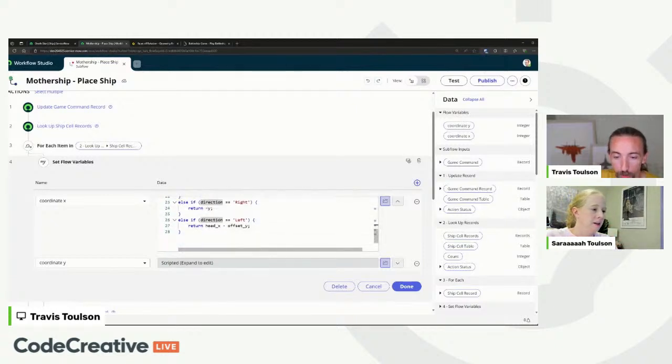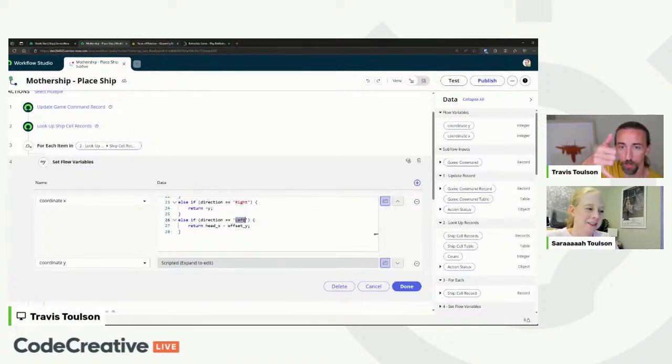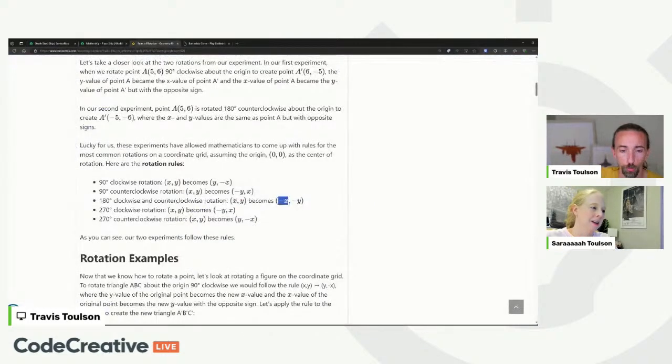And then the left direction is essentially rotating 90, 180, 270. So in 270, the x position becomes negative y.